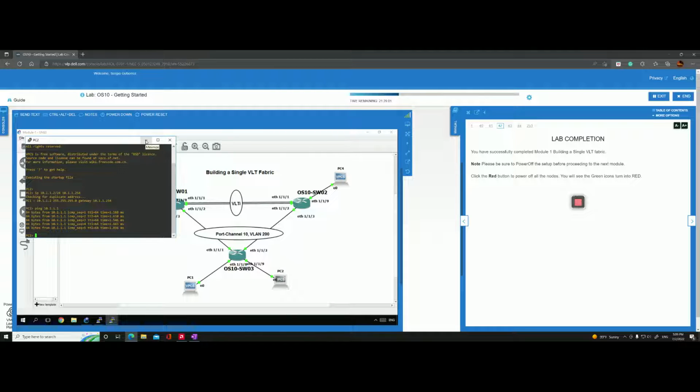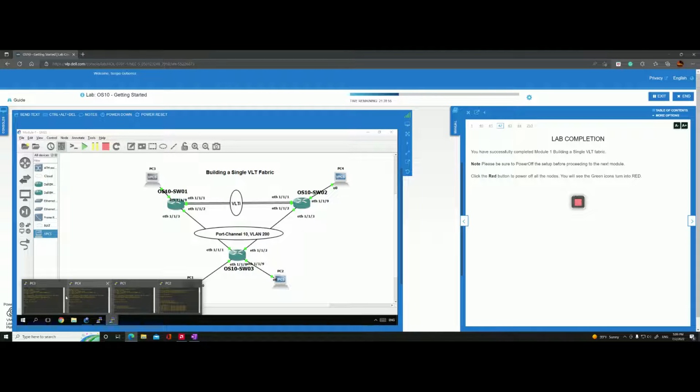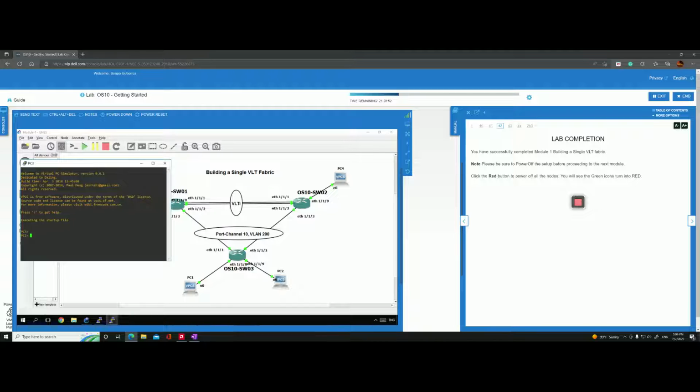So let's go ahead and add the IP addresses for these other 2 PCs, starting with PC3. The IP address is 10.1.1.3, subnet mask 24, and the default gateway is going to be 10.1.1.254. Then let's try to ping PC1, which is not going to work. So let's ping 10.1.1.1. It shouldn't work.